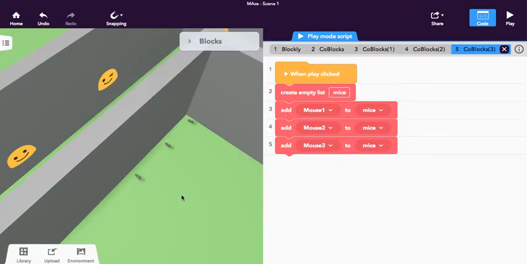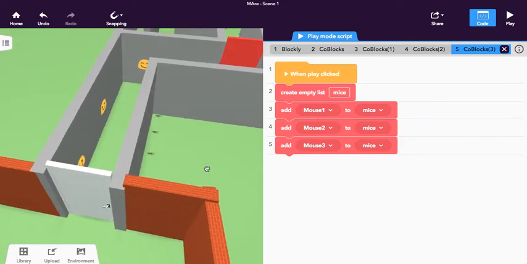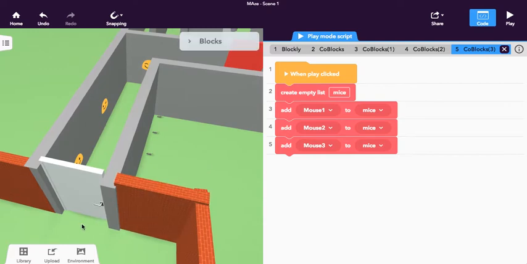The next thing we're going to do is, of course, I've just added another co-blocks right there. And of course, create empty list mice, add mouse 1, mouse 2, mouse 3, which is what you did for the clouds before. And we're going to do something a little bit different now. I'm going to add a trigger underneath the door. So when the player walks across the trigger, it triggers the mice to run underneath the wall.